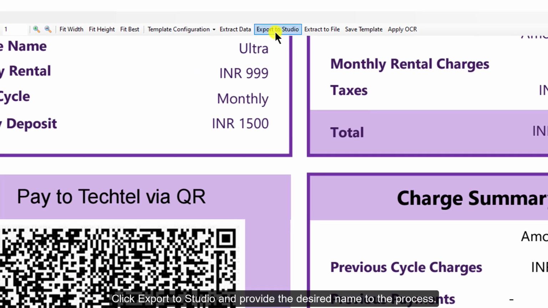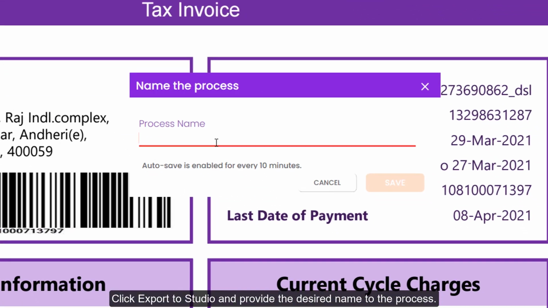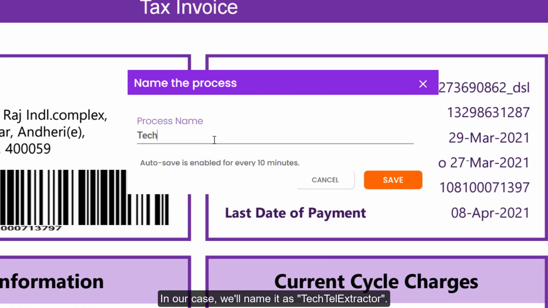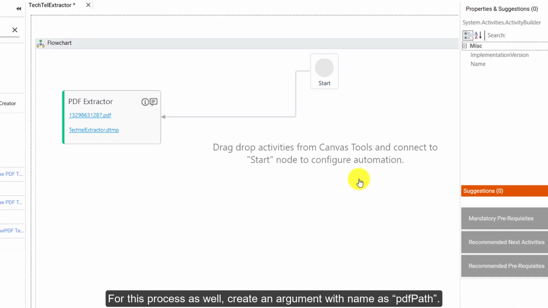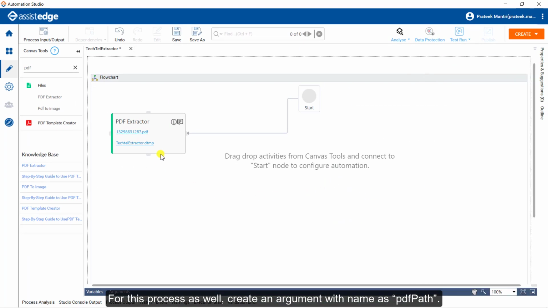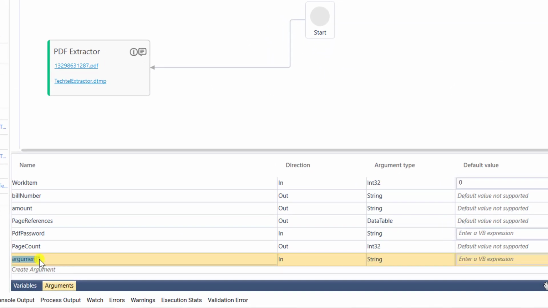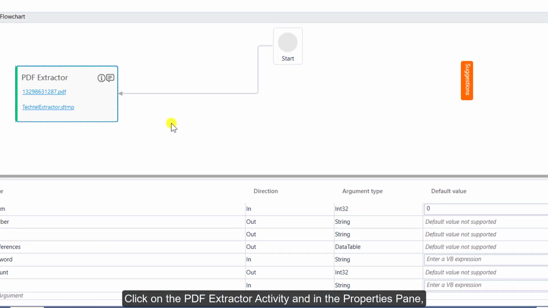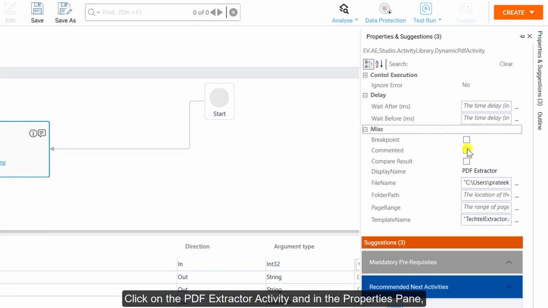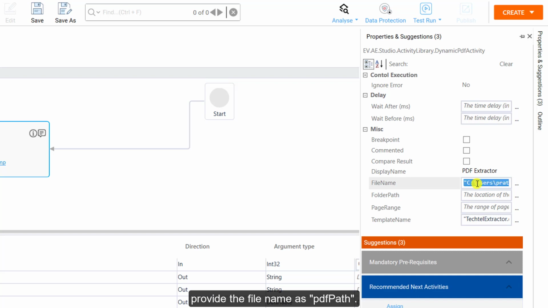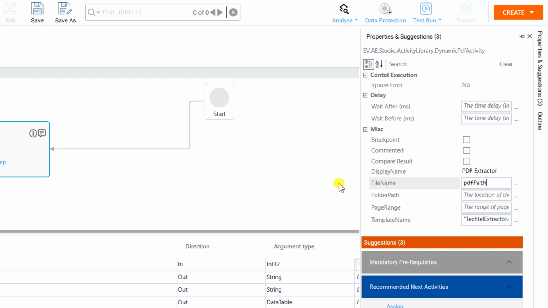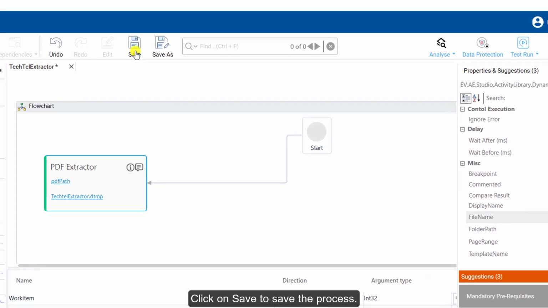Click Export to Studio and provide the desired name to the process. In our case, we will name it Tectel Extractor. For this process as well, create an argument with the name PDF path. Click on the PDF Extractor activity and in the Properties pane, provide the file name as PDF path. Click on Save to save the process.